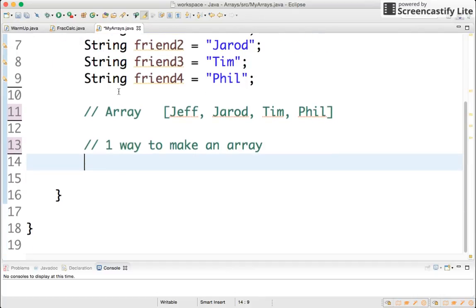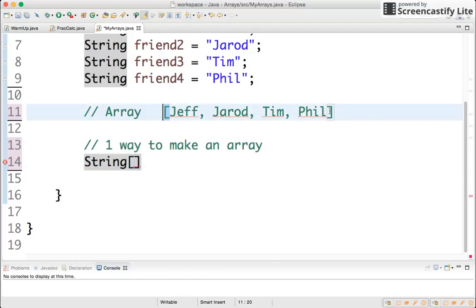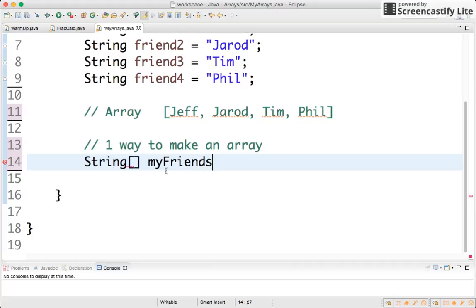So here's the syntax for it, okay? First you're going to start with the data type like usual. We need to make the string array, and here's how you do it. You do 2 square brackets like this. Do you see how I did that up here? This tells Java that you want a string array, or an array of strings. And let's name it. I'm going to name this one myFriends.